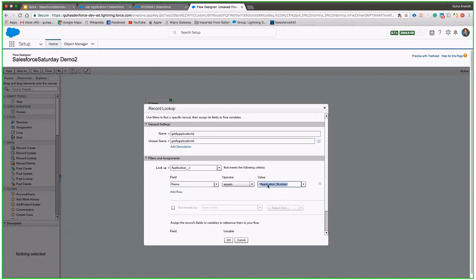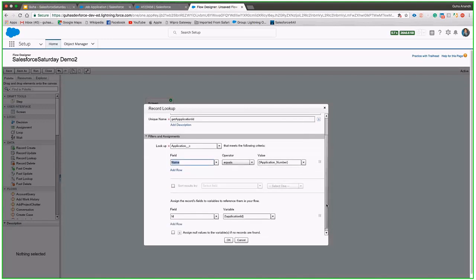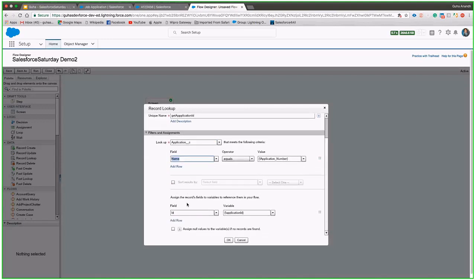So I'm using the input field variable directly and matching up with the name of the application record, and that will return me one record. So this is a record lookup, so that will return me one record. From the record, I'm just grabbing the ID of the application. I don't need any other fields. So I'm going to grab the ID of the application, and this is the parent object's ID.